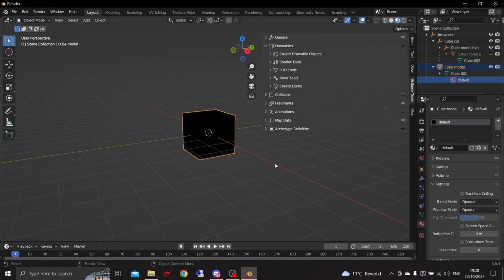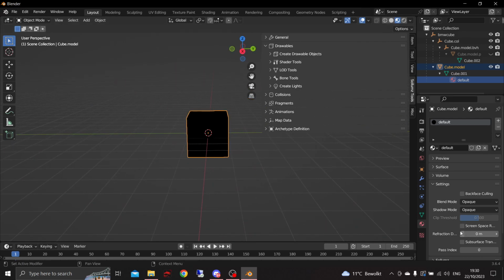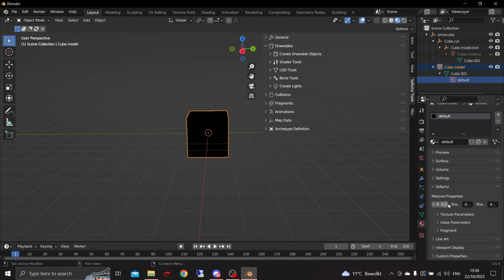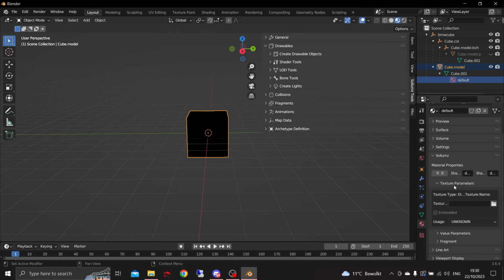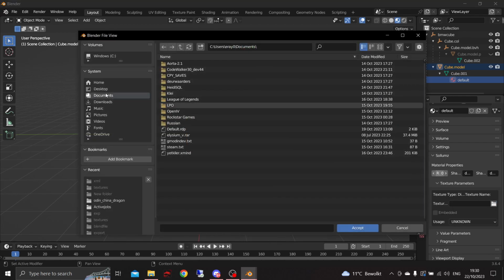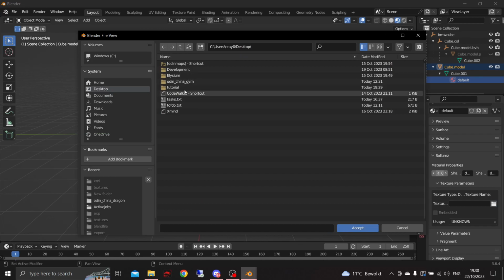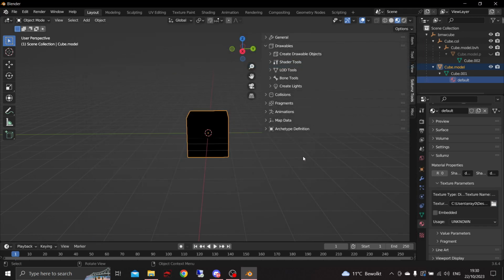This is your model. To be able to have the image shown instead of black, we're gonna put the image in here. Go to texture parameters in the material tab. Press this button here and go to your created DDS file, which we converted, right? Click on embedded, usage diffuse. Make sure again that your collision is off because otherwise you will not be able to see anything.